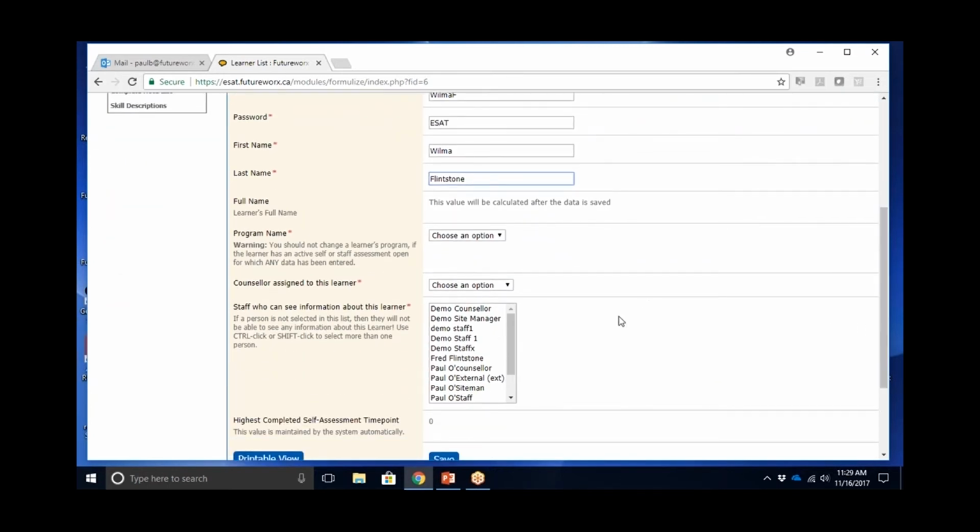Okay. Here I'm going to identify the program, so all the programs that are available. Here I'm going to identify the counselor, so I'm going to choose myself. That's typically what happens. And then this is a list of all the staff associated with this license, and you want to make sure that you select yourself and anybody else who is meant to be interacting with this learner, and make sure that you include the site manager in this. In this case, the site manager, myself, is the counselor, so I've got myself covered off there.